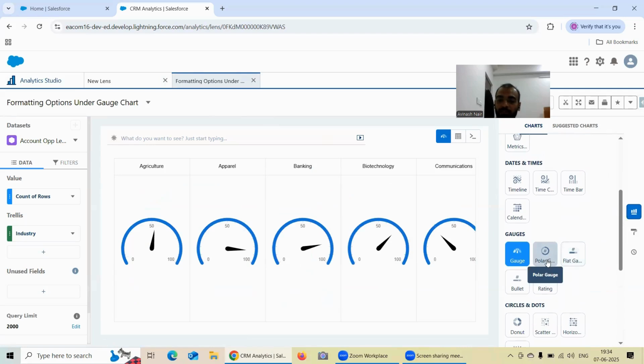will understand about the polar gauge chart. Okay, so yeah, that's it, and yeah, let's meet very soon in our next video.